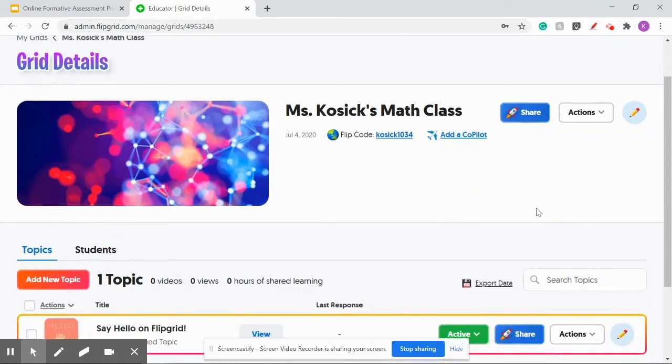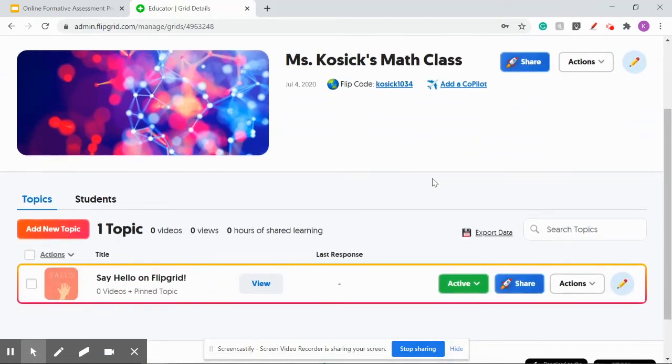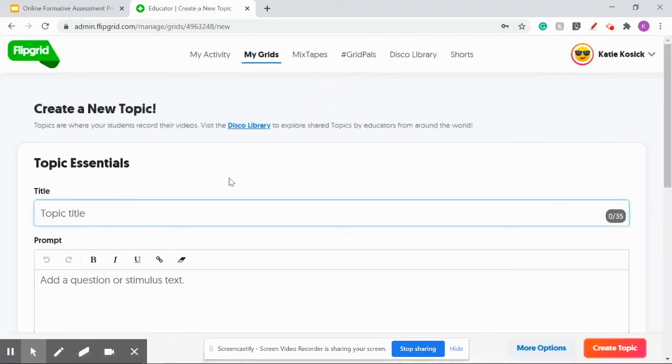Okay, so this is my dashboard, like I said, and whenever I want to create an assignment for my students, I'm going to add a new topic. So I'm going to head over, click that Add New Topic button, and here's where I get to start creating my video assignment for my students.